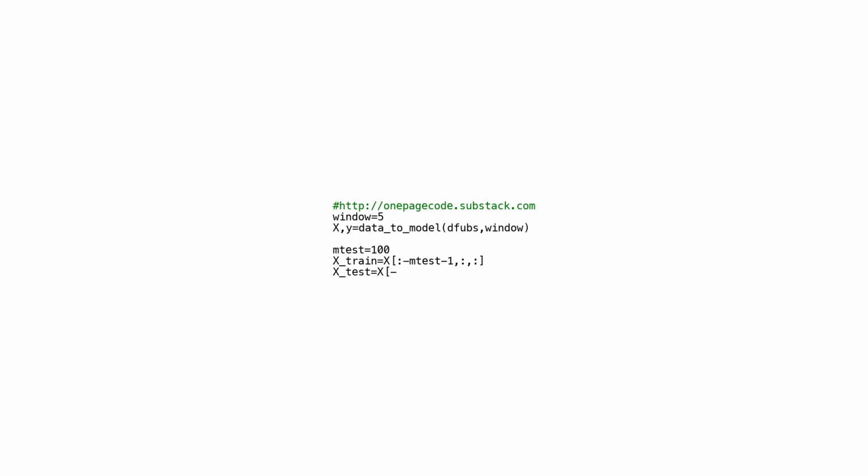An import statement imports a function named data to model from a file called defs and initializes a variable called window with 5 as its value. Next, 2 variables x and y are assigned values using the function. To prepare data for modeling, this function is responsible. Following that, the code creates a variable named test and sets its value to 100.